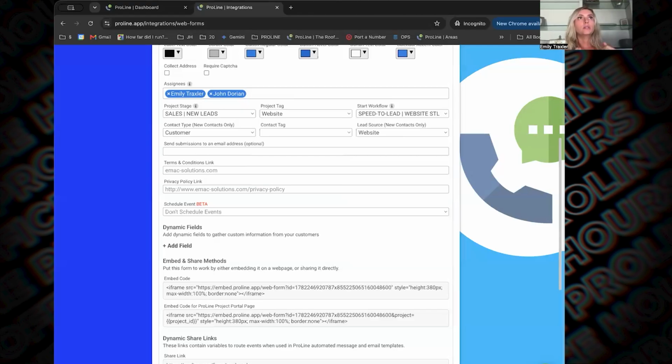Send submissions to an email address. This is optional, but if you have someone who follows up on every lead, you can enter their email here and they get a notification with the lead's information every time the form is submitted.